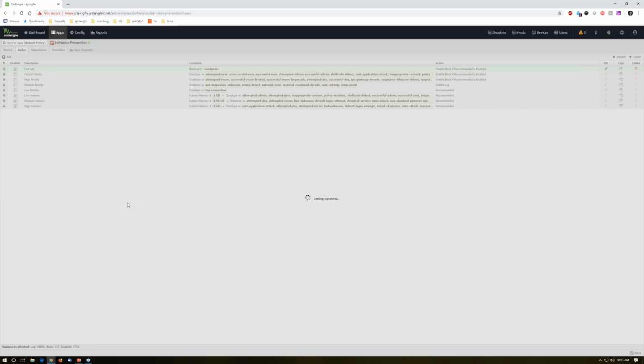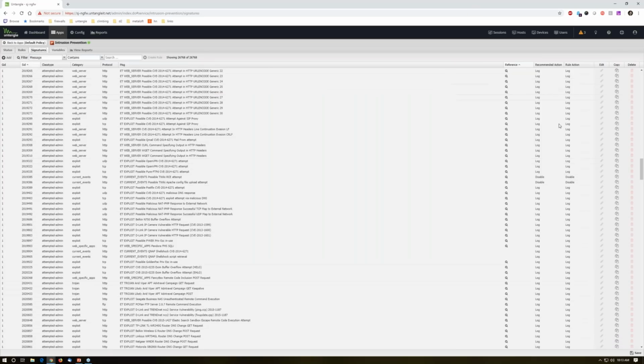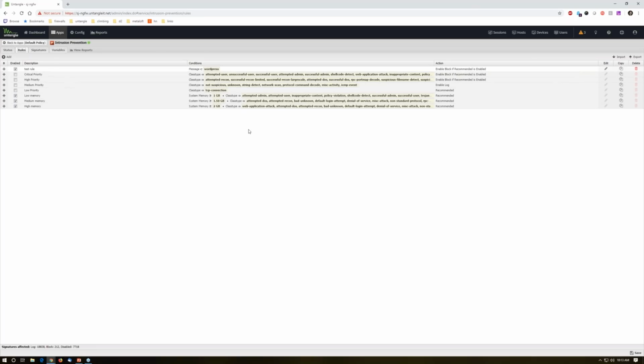And saving, by the way, does take a little bit of time for a couple reasons. It's going to restart the IPS engine here. And also it has to reload the entire signature set, which is a huge signature set from the back end, and reload it into the UI so that you have the new recommended and rule actions over here. So saving these can take a little bit of time, unlike say web filter or something like that.